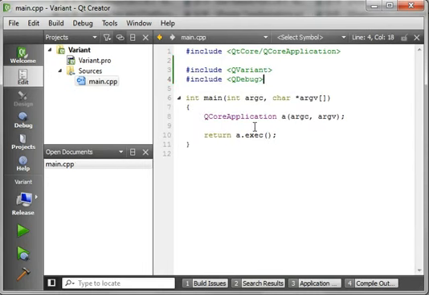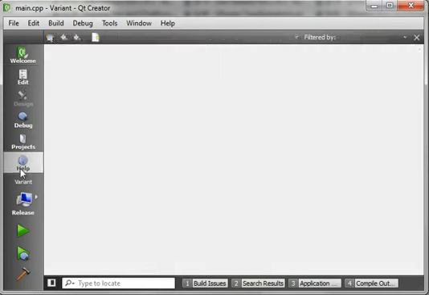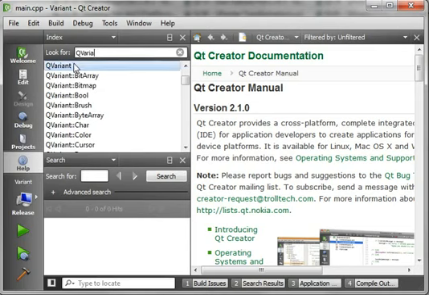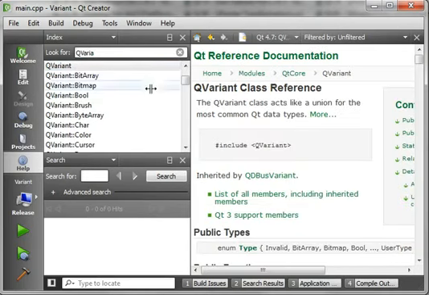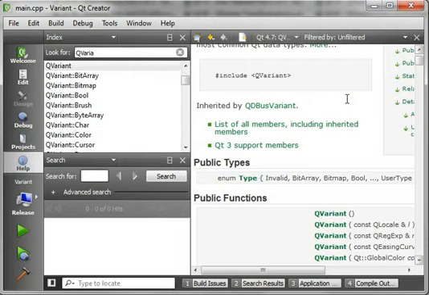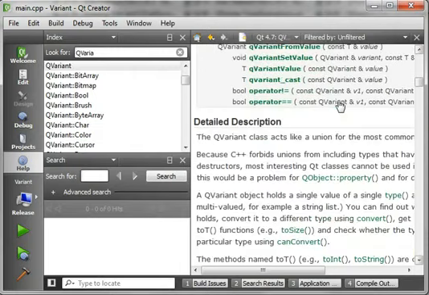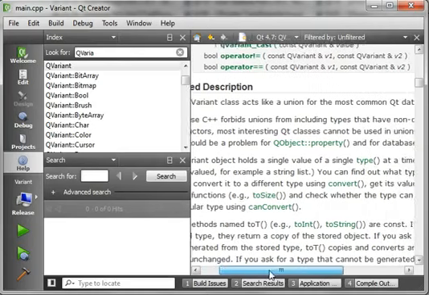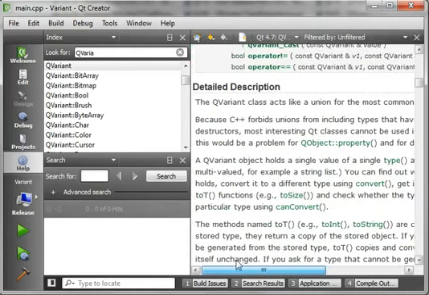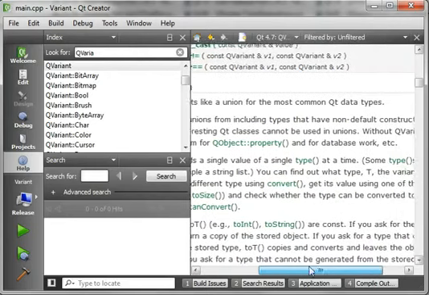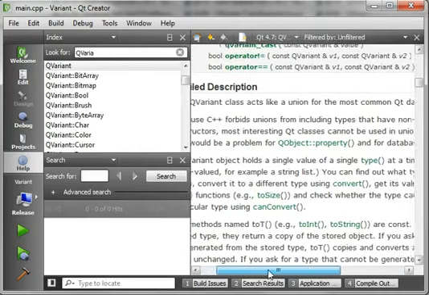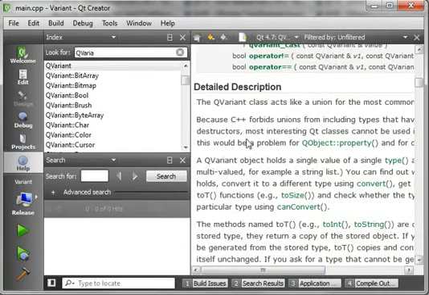Okay, so first off, what in the world is QVariant? Let's actually just flip out to the help here. Look up QVariant, and as you can see in all its glory, we have the help system here. And if we scroll down, it says the QVariant class acts like a union for most common Qt data types because C++ forbids unions including types that have non-default constructors or destructors. Most interesting Qt classes cannot be used in a union. What are they talking about here?